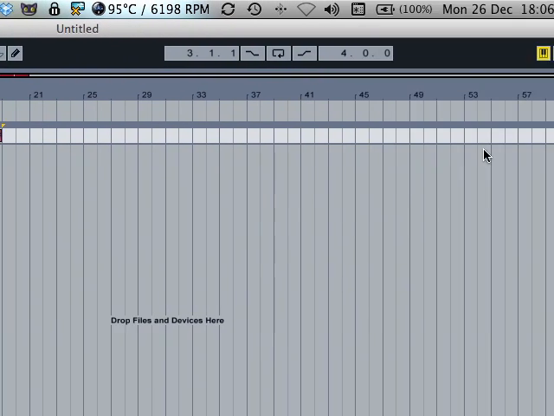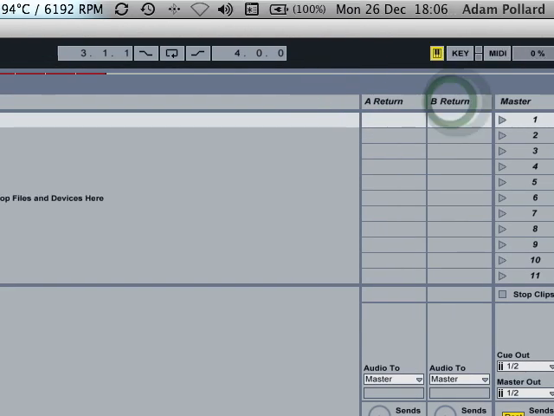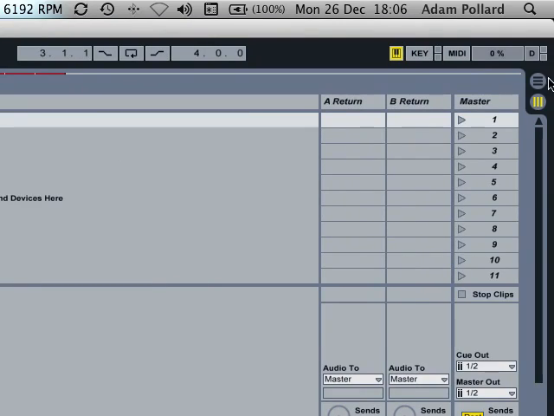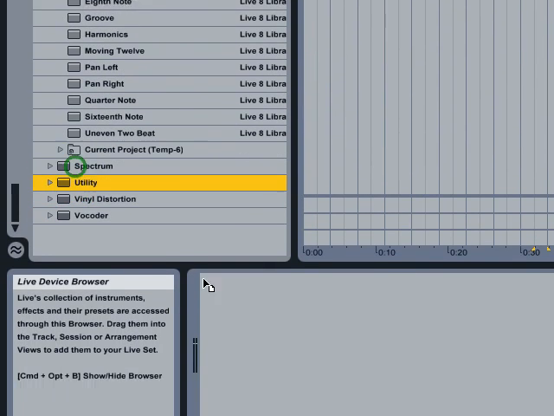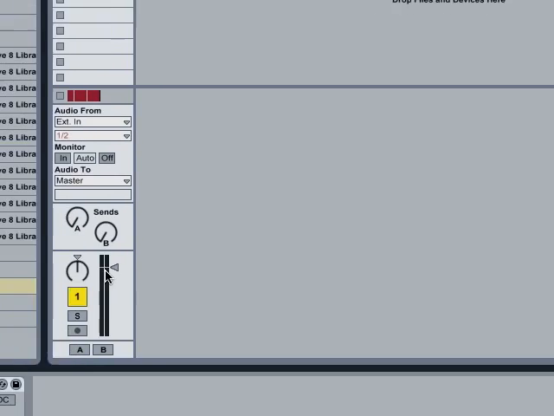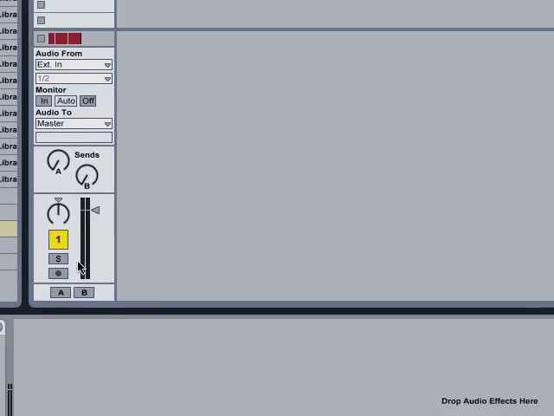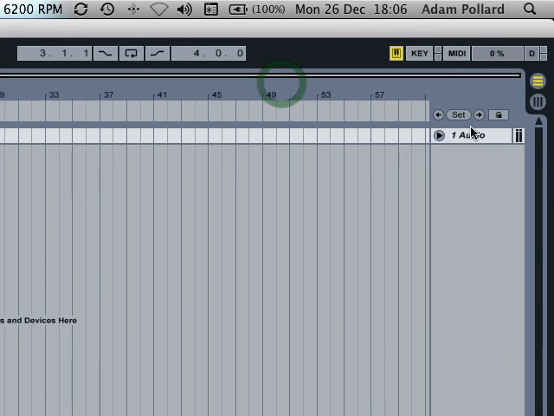And let's say you want to automate the volume of that. What you don't want to do is automate the track volume. What you want to do is drag in a utility and then automate the gain there. That's so when you're doing your mixdown, it's not going to get all confusing when you adjust the level of the track. So yeah, how to automate stuff.